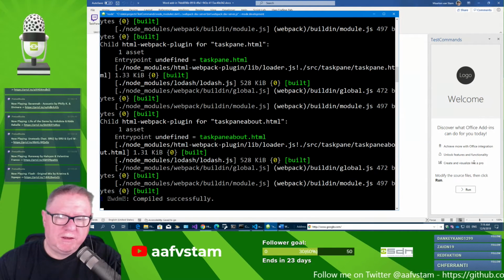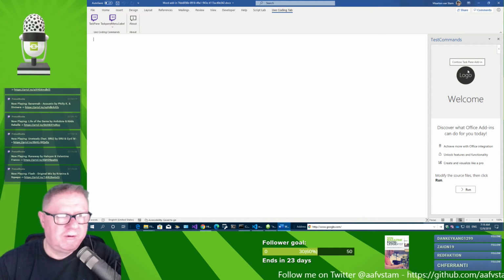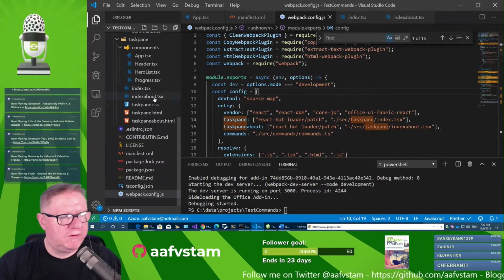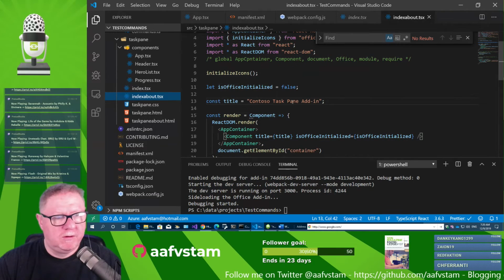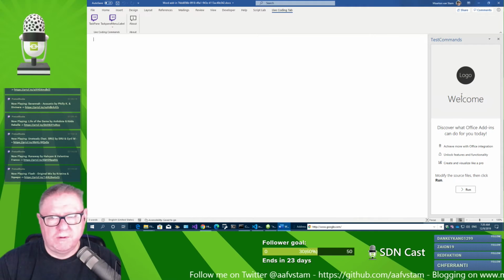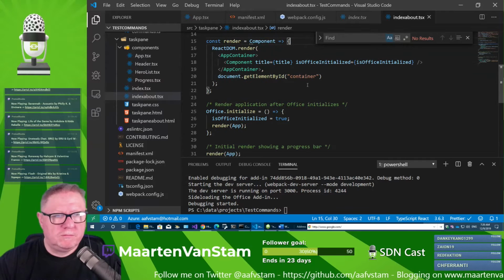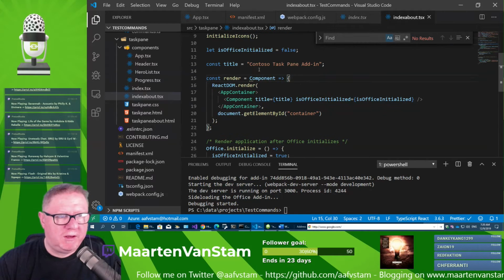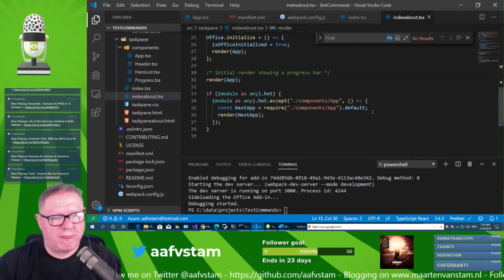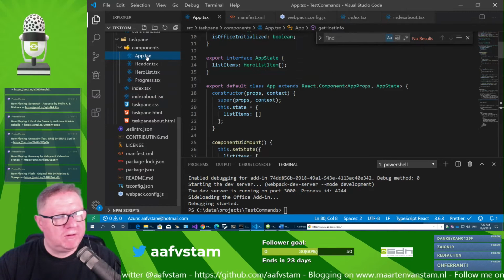Now obviously I did not change the entry over here. So let's go over to this one and see if I can change something over here. Contoso task pane. Is that showing? No. Welcome. It's putting the same thing in here, like components app, and that should be app about.